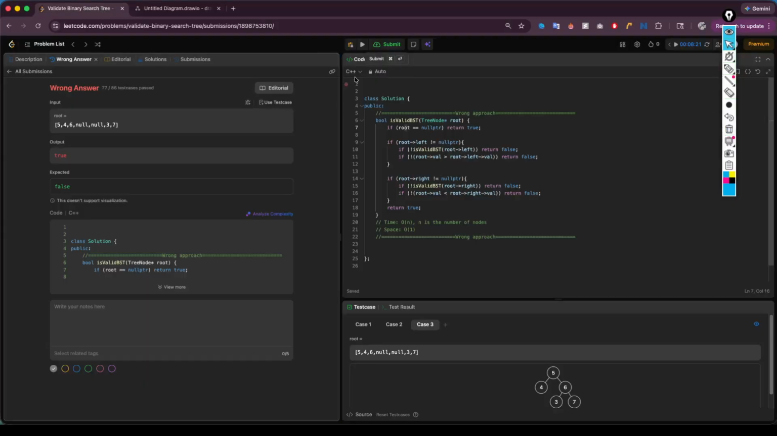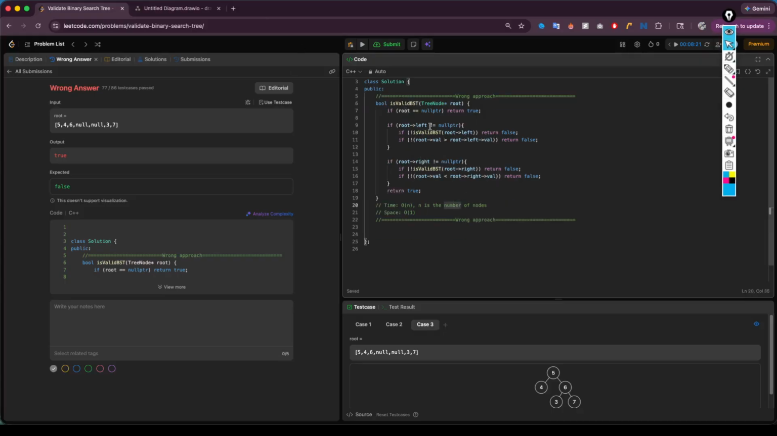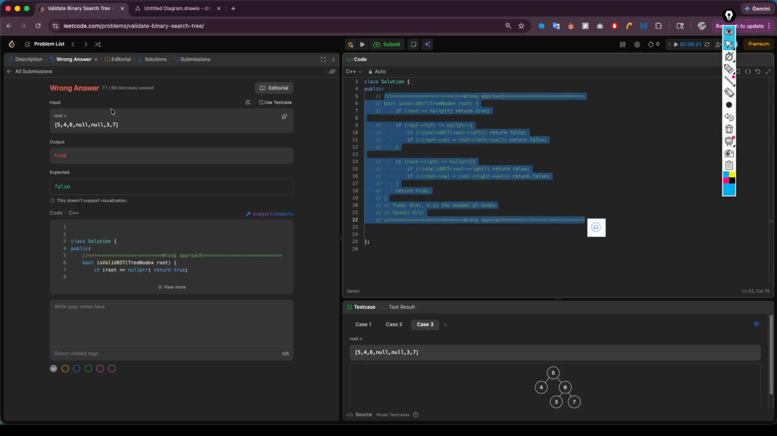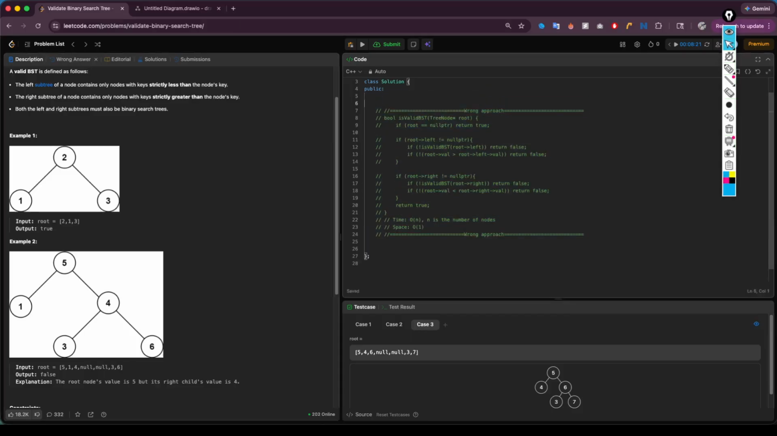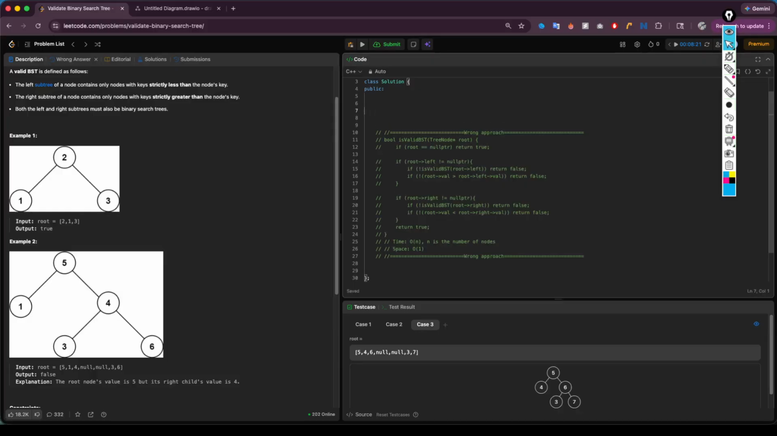All right, let's jump to the coding part right here. So we have a wrong approach. Let's combine it, and then we're gonna do a DFS to find the min and the max, and to check whether or not the root node is valid.